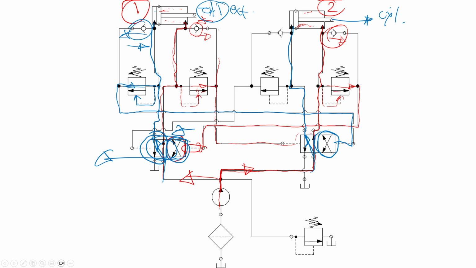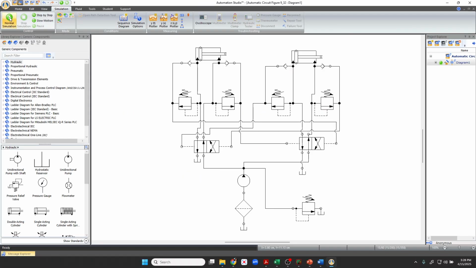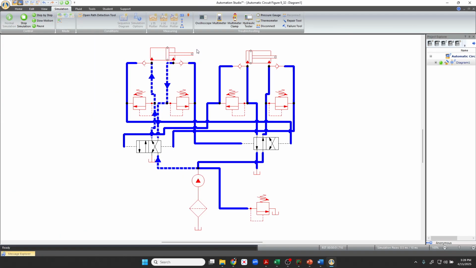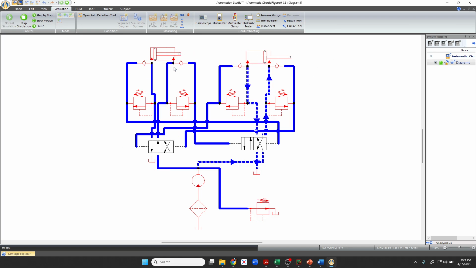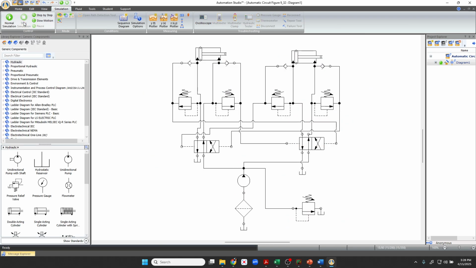So I'm going to go back to the Automation Studio simulation again. As you can see, the first cylinder extends first, then the cylinder on the right extends, and then the cylinder on the left retracts, then the right retracts. And it's going to keep doing that until you stop this circuit.